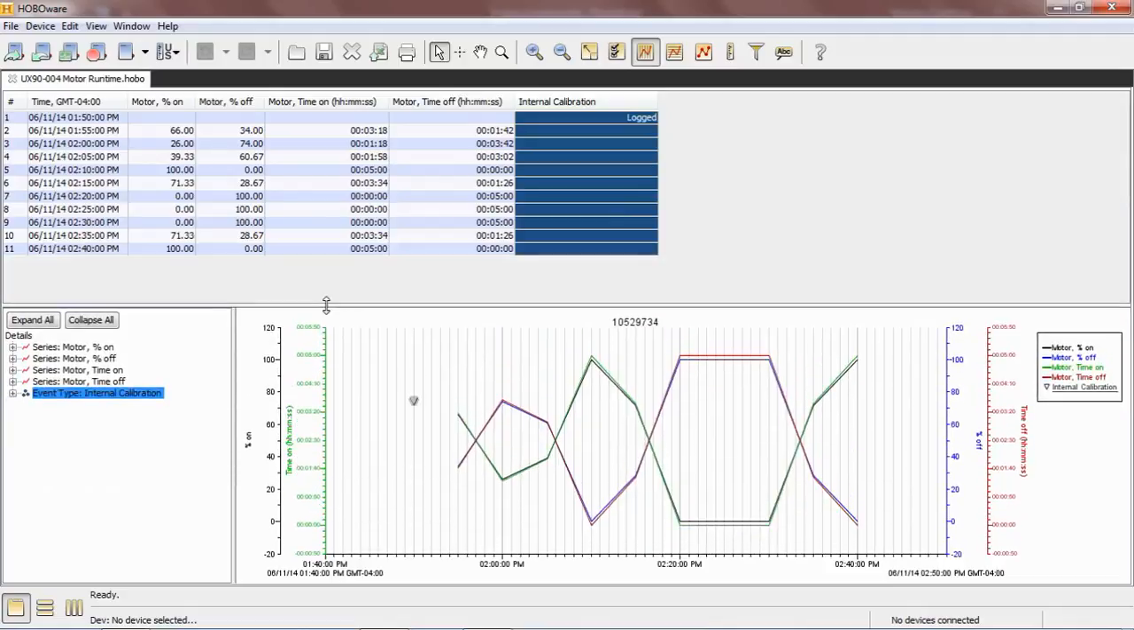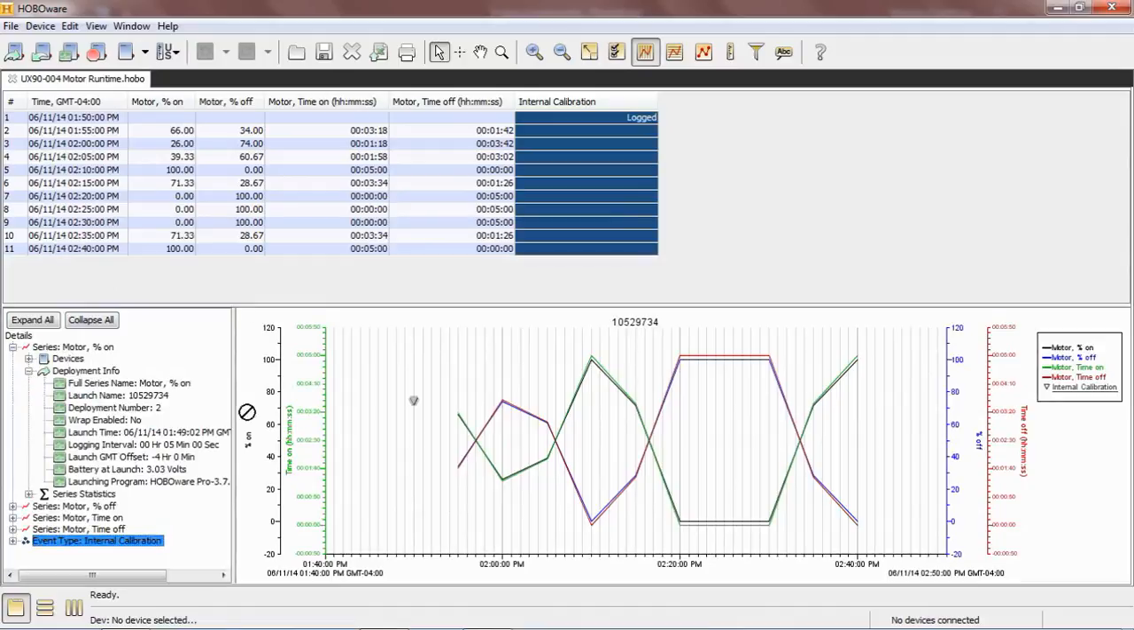And here is our runtime data. So we had a 5-minute logging interval set. You can see it from the data table. If you wanted to confirm that, you can click in what we call the details pane and click on deployment information. Scroll down through and it will tell you what your logging interval is set to.